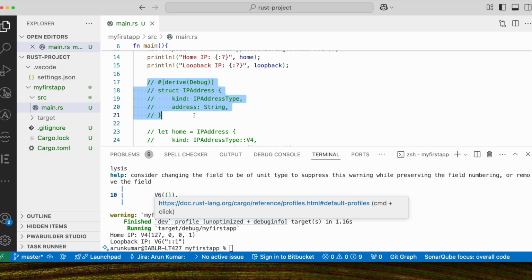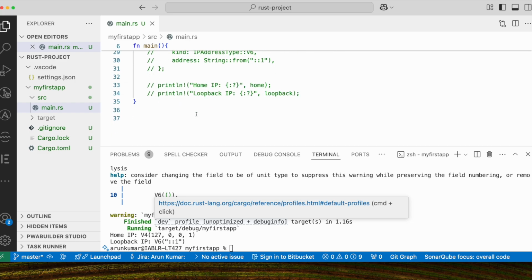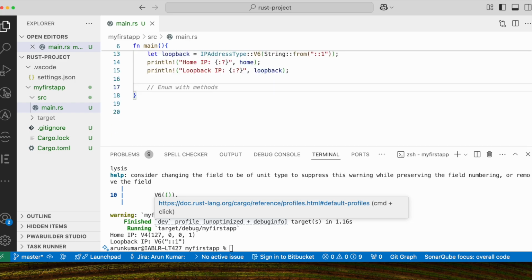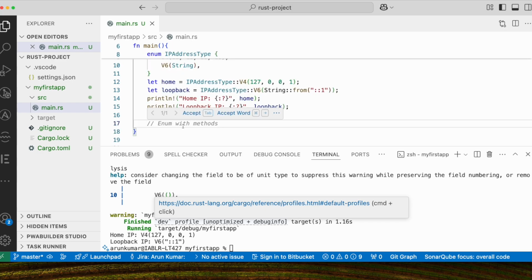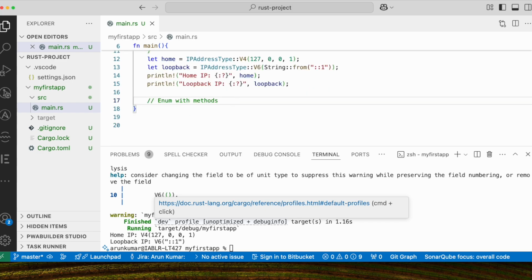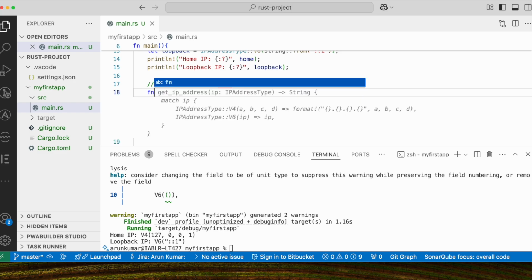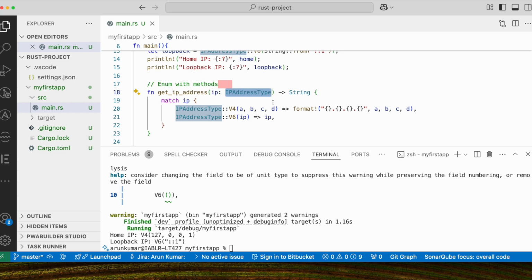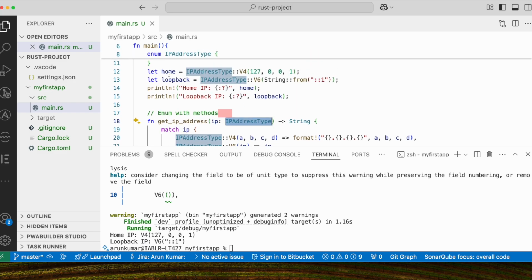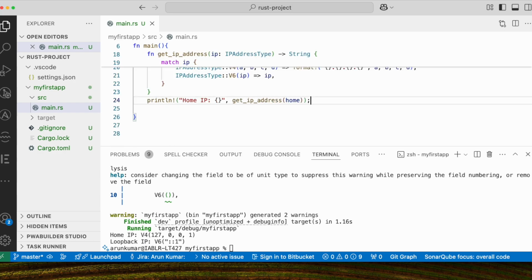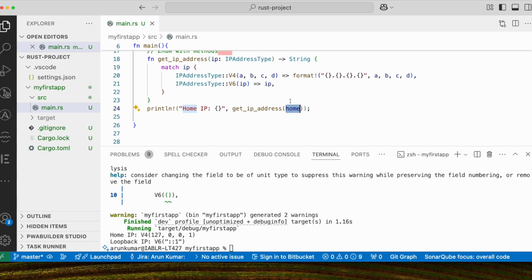We have created a struct, and we have already seen that we can pass a struct into a function. Let's check if we can pass enums into methods. So let me create a function, fn get_ip_address, and we are passing the IP address type, and it will return a string. So what do we need to pass? We need to pass this. So let's pass home into it and see how it works. So the home IP address is get_ip, and we are passing home into it, and let's run the program.